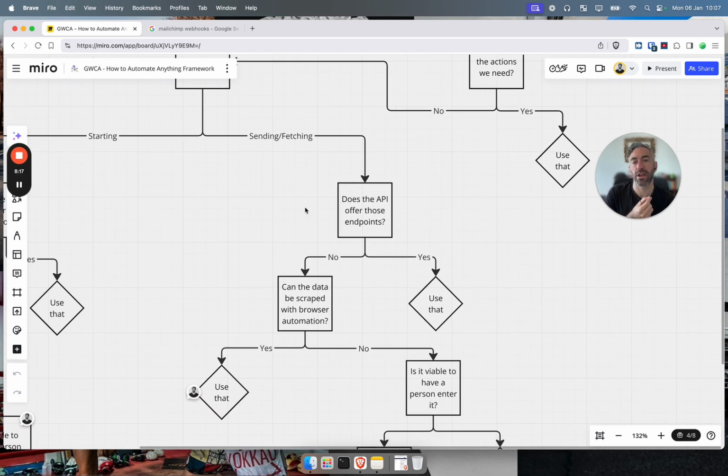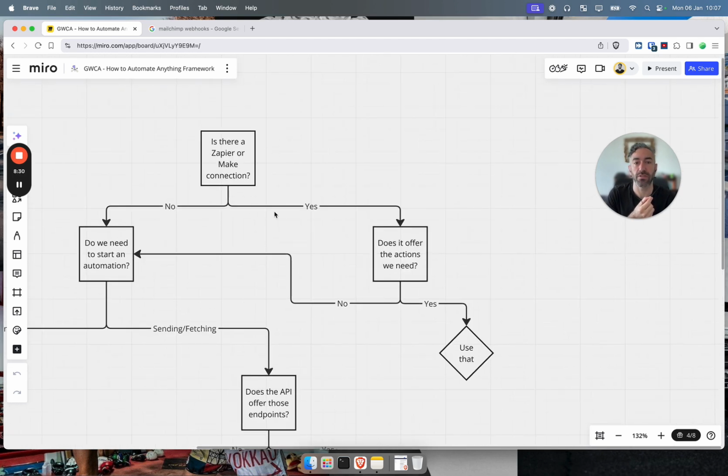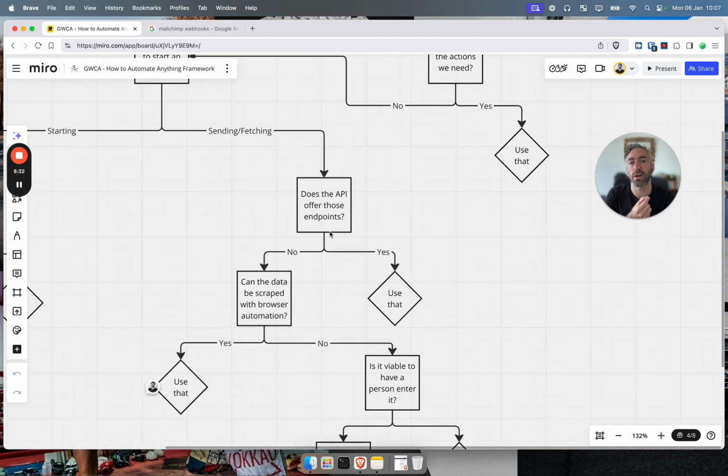We need to work directly with the API, because APIs are official ways of how we interact with apps. And that's what Zapier and Make are doing in the background. If I need to do an action and I don't have it in the official connection, I'm asking myself, does the API offer what I need?